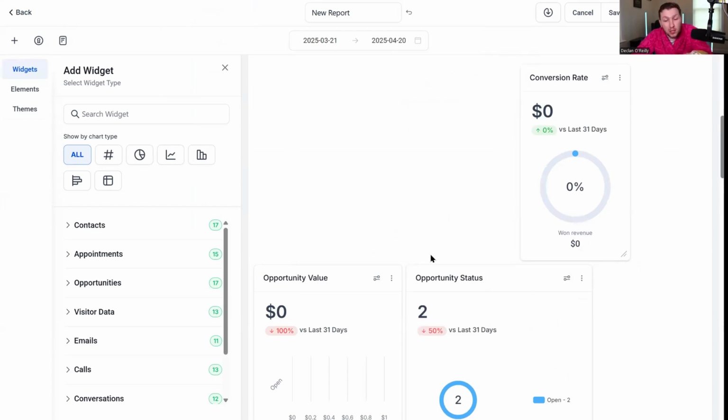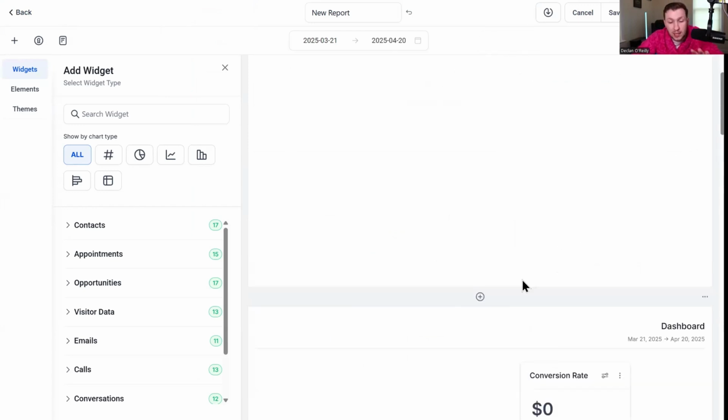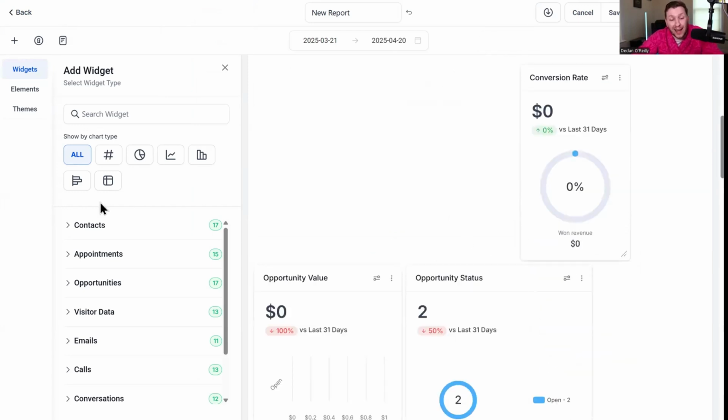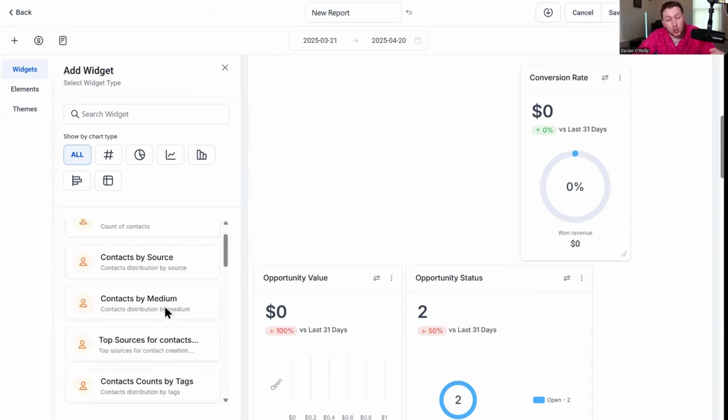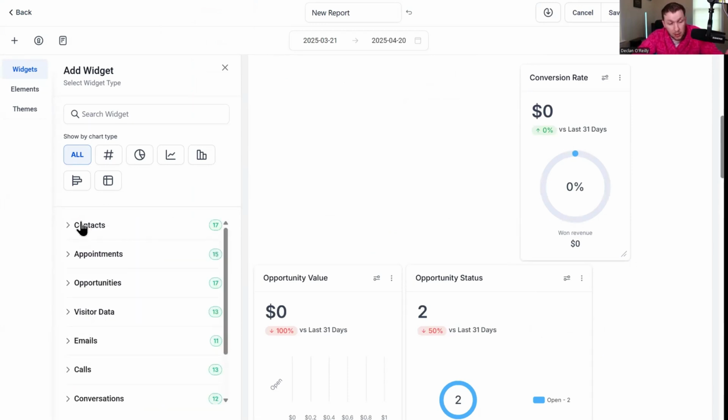You can delete little parts of it. You can delete the whole thing. It's really, really neat. And you can also add a bunch of stuff in. So the first thing I want to show you is you have all of these data points. So you have every single data point on contacts available, every single data point on appointments available, opportunities, visitor data, emails, calls, conversions, payments. You basically have all of the data points you could possibly want.